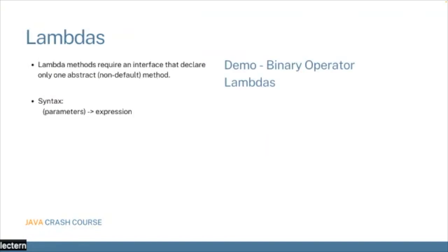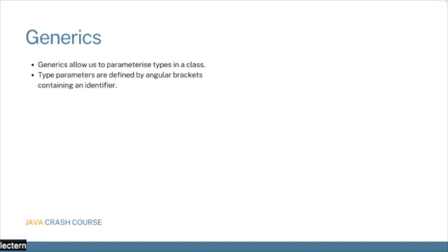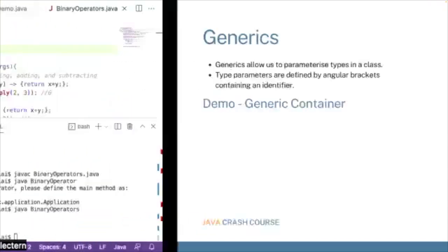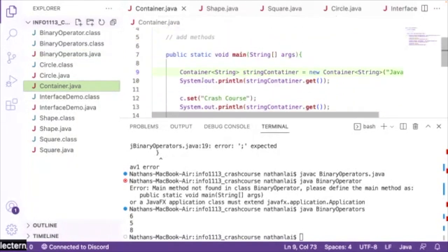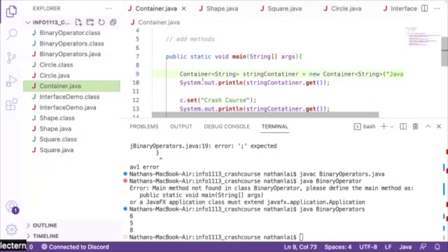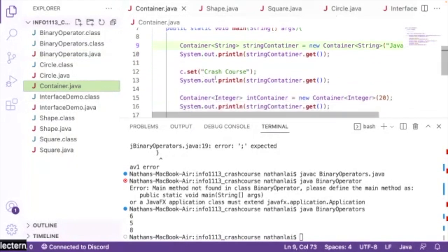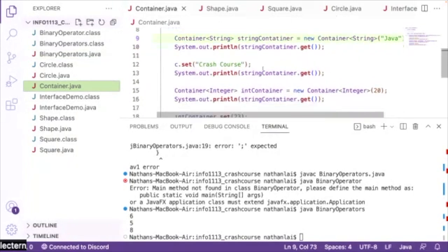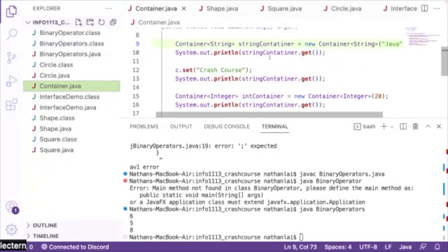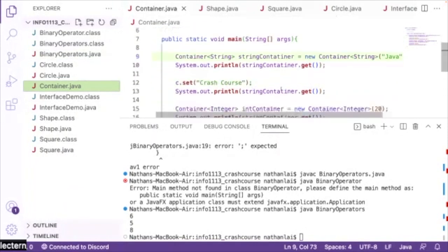So everything before was relating to interfaces. Now we're on a new topic with generics. Generics allow us to parameterize types in a class, and we define those type parameters with angular brackets. So I'm going to demo a generic container real quick. Here we have a main. I wrote the main method beforehand, and basically we just need to be able to initialize the container as any type, and then there's a get method and a set method.